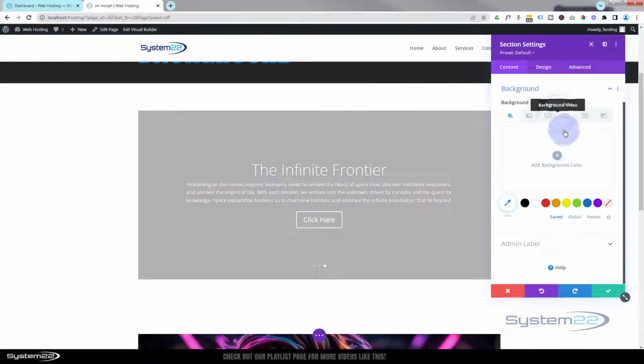I'm going to go down to background. Now, anytime you use a video in the background of the section, I would recommend you put either a color or a gradient in as well. That way, if your video takes a bit of time to load, they've got a background in there so they can see everything that's going on nicely.